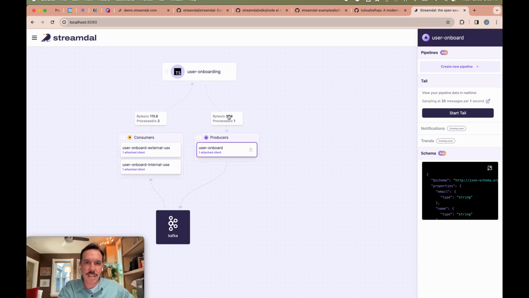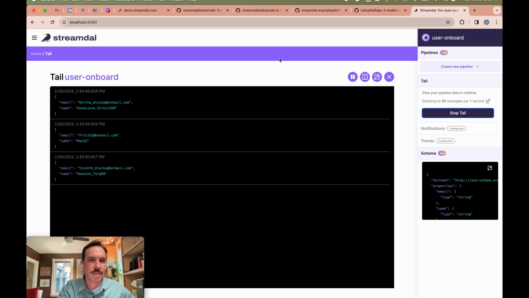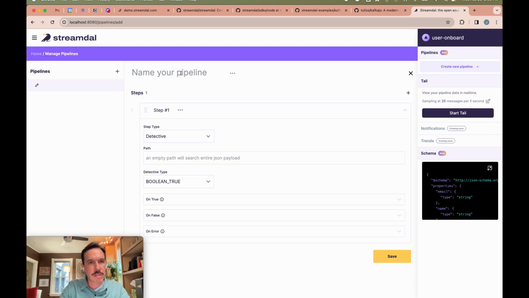All right, so we can see that there's actually data moving through the system here, and we can use the tail functionality to take a peek at it. And sure enough, here comes our users. We see that our user data that's incoming has emails exposed here, so we can create a pipeline that will detect and mask that.